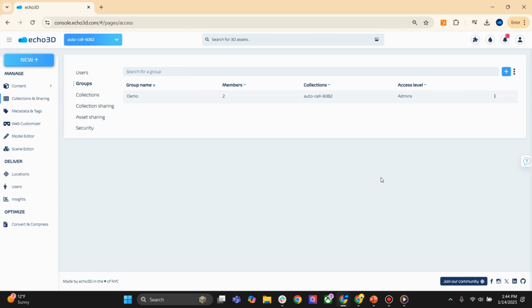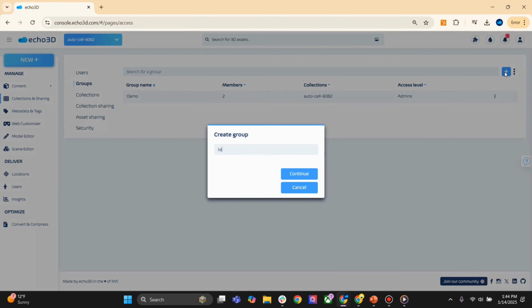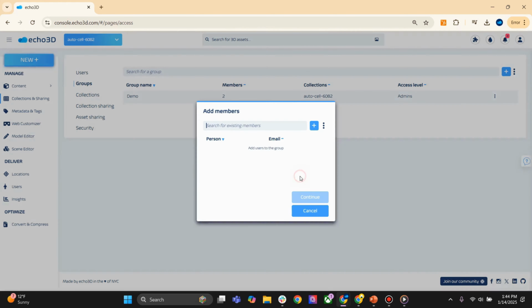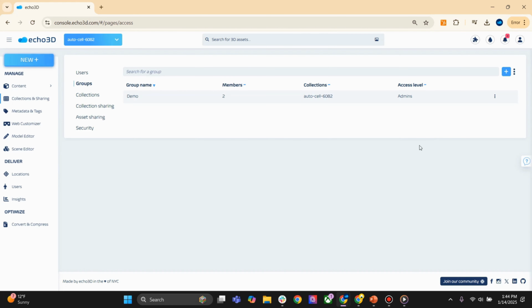On the Group tab, you can search and add new groups. In order to add a new group, hit the plus, add a group name, hit Continue, then add members by entering their emails and choosing the collection you want to add them to. After you do that, it will show up here, and you can rename the group, manage the members, edit the collection access, email the group, or delete the group.